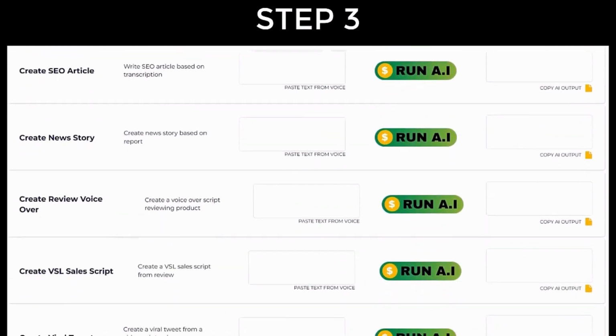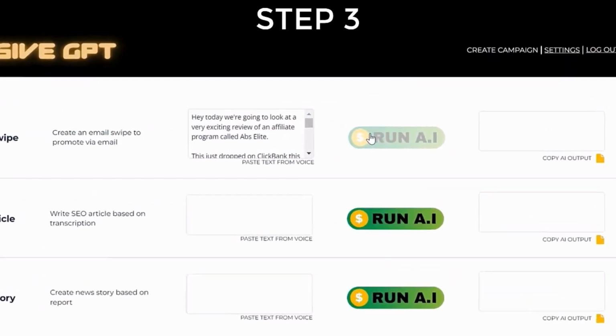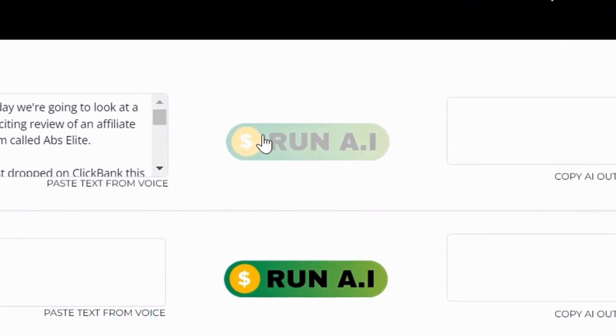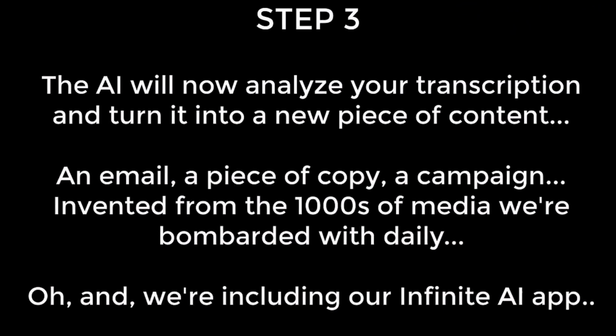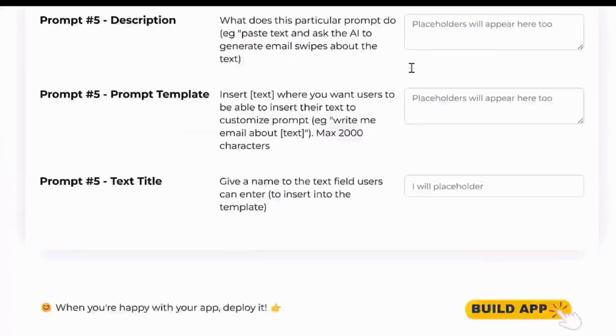Step 3. Finally, we load up Passive AI and paste the transcription the AI just made you. The AI will now analyze your transcription and turn it into a new piece of content. An email, a piece of copy, a campaign, invented from the passive audio that washes over us all day. Oh, and we're even including our Infinite AI app. So when you get tired of making money with our presets, you can go ahead and create your own GPT-powered apps.